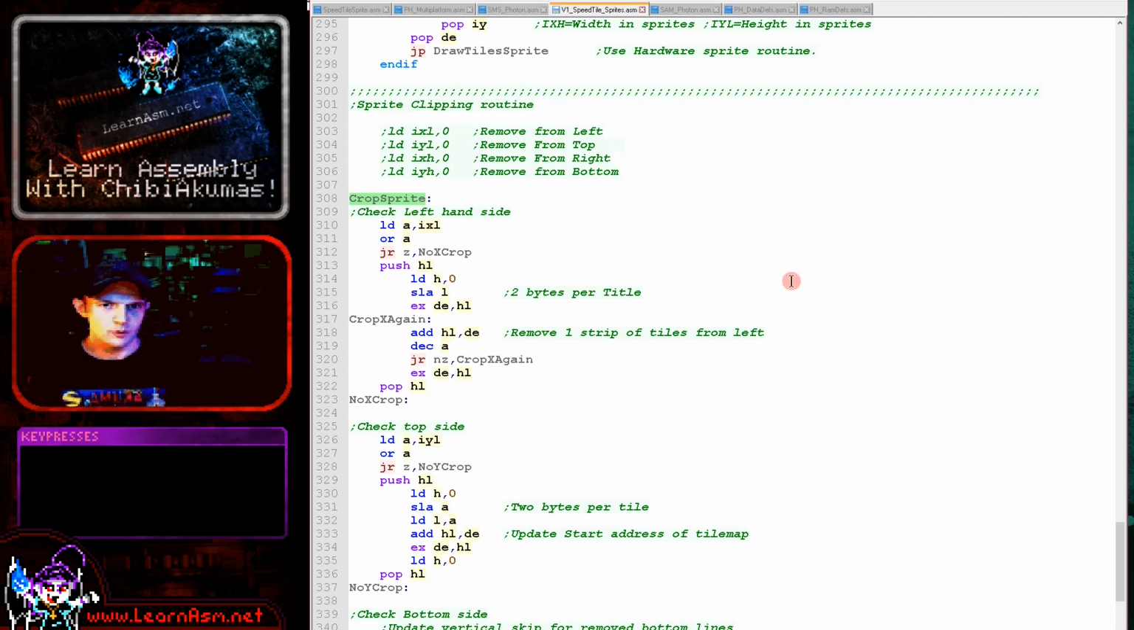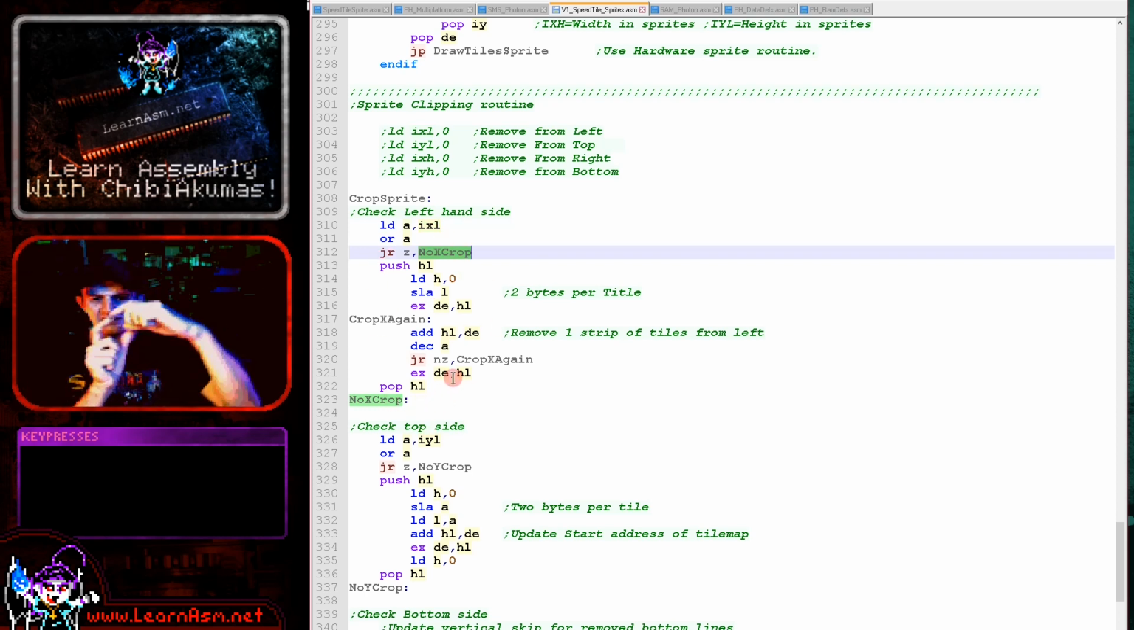So this is the code that's doing the cropping. So basically it's taking IXL here, and if there's something needs cropping off the left hand side, we're going to effectively remove an entire strip from the tile map data.